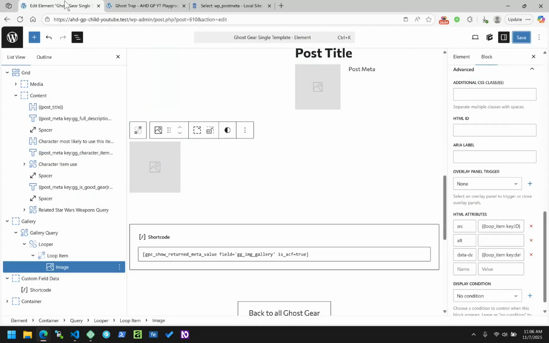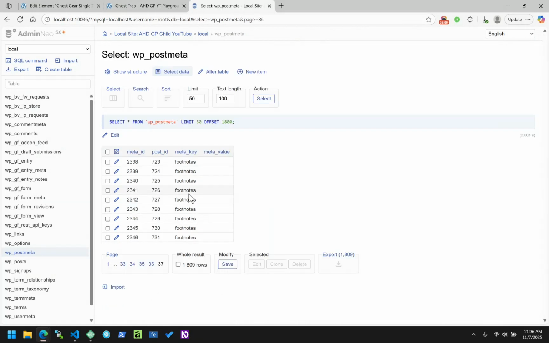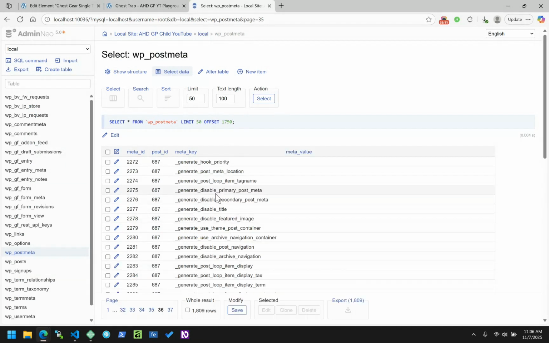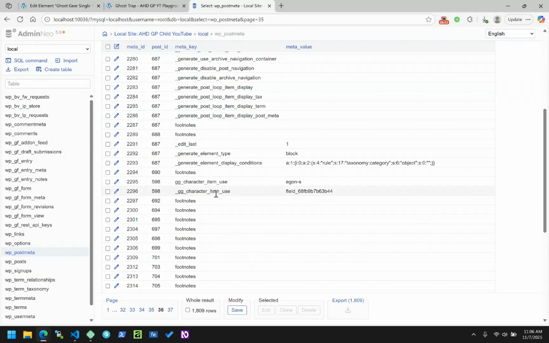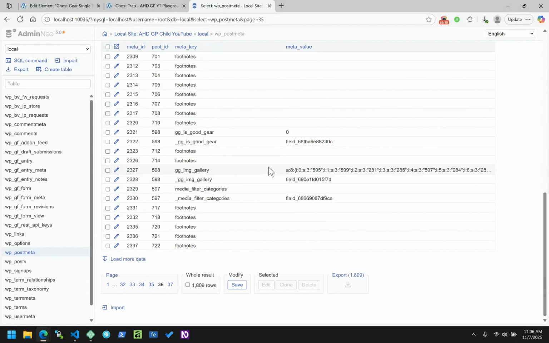What would be the best way for me? Let's just look at the end, because we did just add this. Oh, those stinking footnotes. Display conditions. There it is. GG image gallery, just as I thought. It's a serialized array.